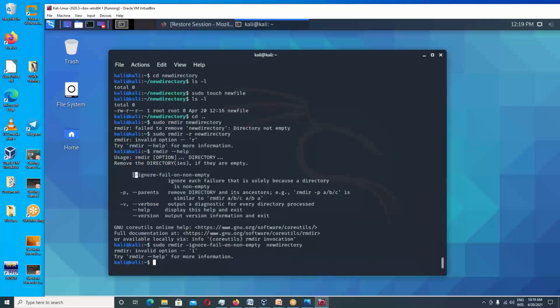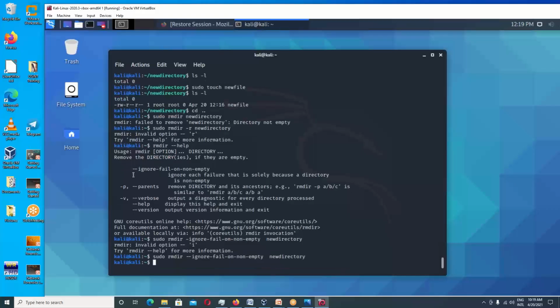See, right there? I only put in one dash. Usually on single letter switches or options, it's a single dash. When it's spelled out, it's double dash. All right? Usually. There, that time it worked.